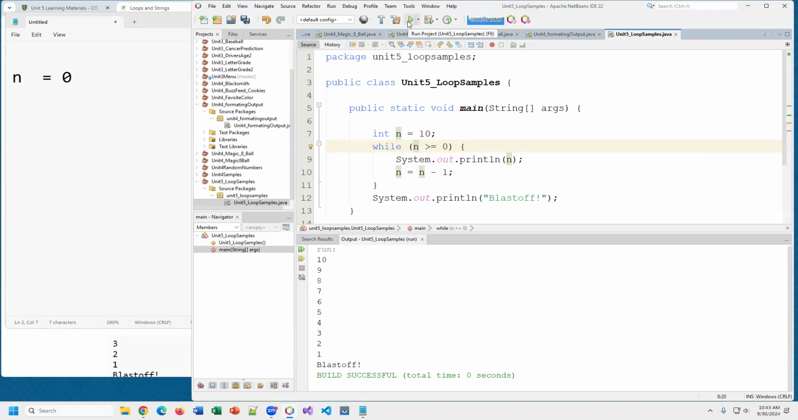So how is that going to change anything? Now when I run it, it says 10, 9, 8, 7, 6, 5, 4, 3, 2, 1, 0. This time it does print off 0 because I said greater than or equal to. When it's 0, 0 is still greater than or equal to 0. That's true, so it goes through that loop one more time. But now n gets to be -1, and -1 is not greater than or equal to 0. So it stops there. And if I go back to just greater than, it'll stop at 1.